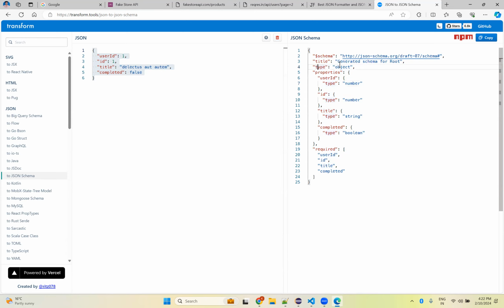Some schema rules will be there. So you take object. In the properties, what are the properties? You have userId. userId type is number. Okay, number. id type is number again. Title type is string. Completed type is boolean. And in this, the required fields are, all the properties are required. This is how you can create it.